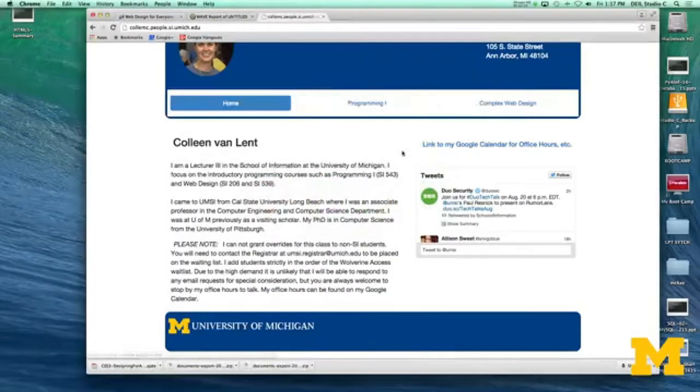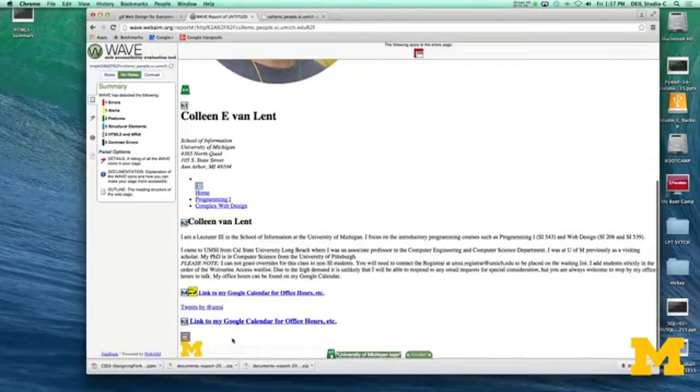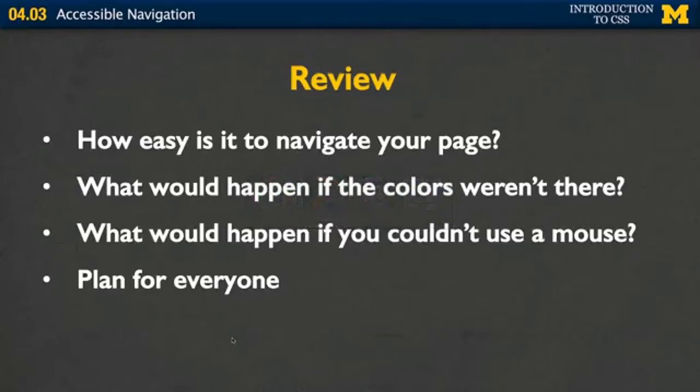Here's an old page of mine, and at the bottom I have the University of Michigan. I just want to show you what happens when I take away the style. The page now, you can't even see the text anymore. These are the kind of small things that you would never notice unless you checked your page both with and without styling.